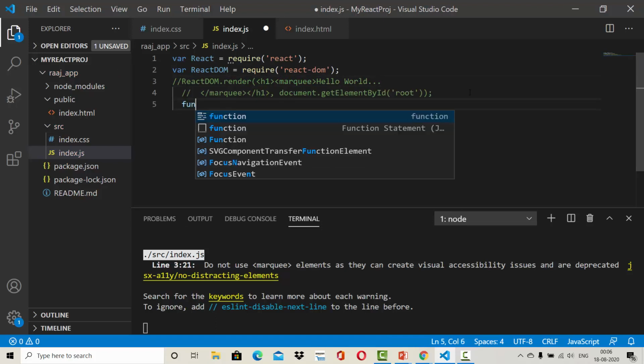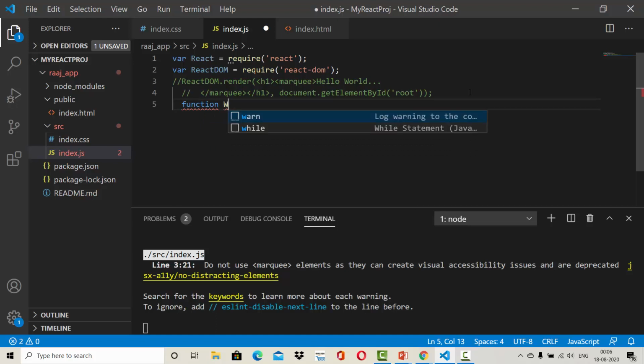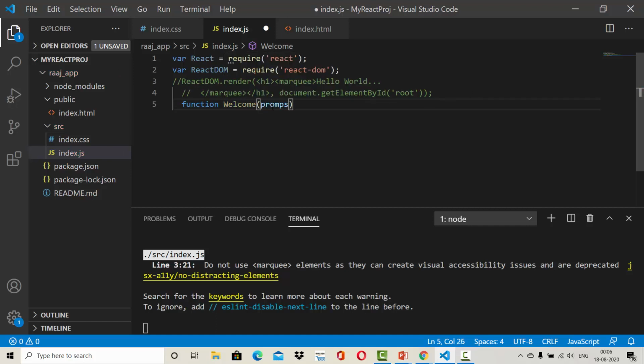Now I'll define a function. So function, the component name will be Welcome. Now understand that in React, one of the standards you have to maintain is that whenever you name any component, the first letter must be a capital letter. All right, then within brackets props, curly braces, within that we return h1, then instead of welcome, let's say hello, comma, within curly braces props.name. All right, and then end the statement with a semicolon.